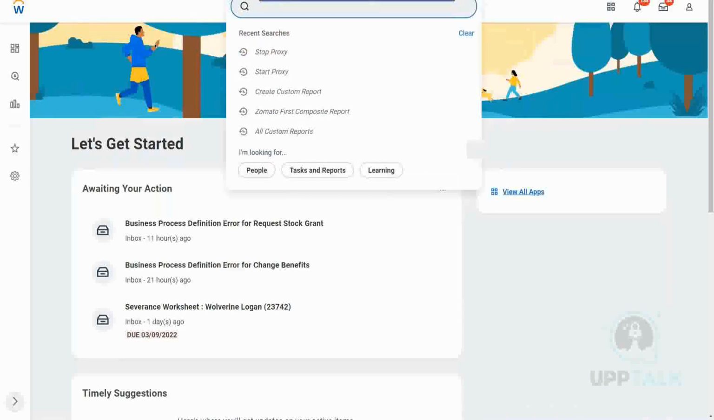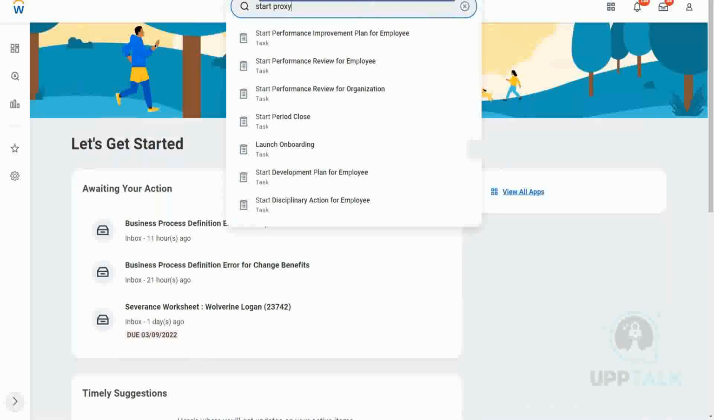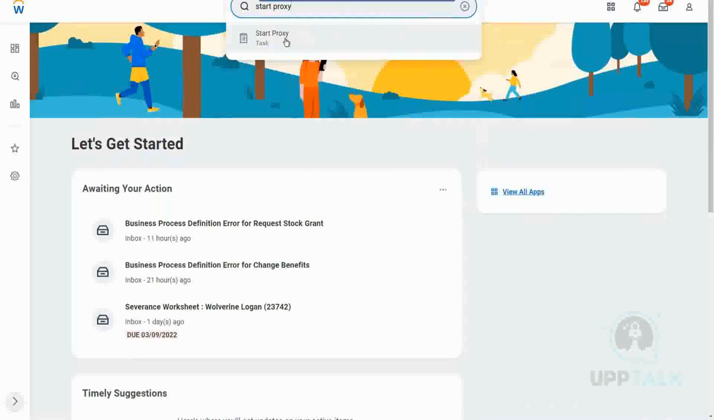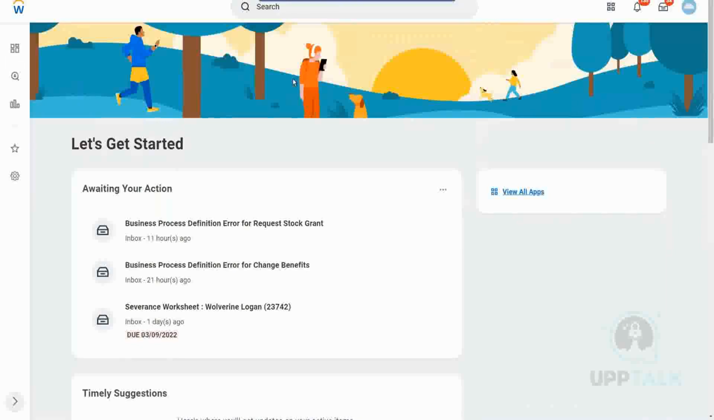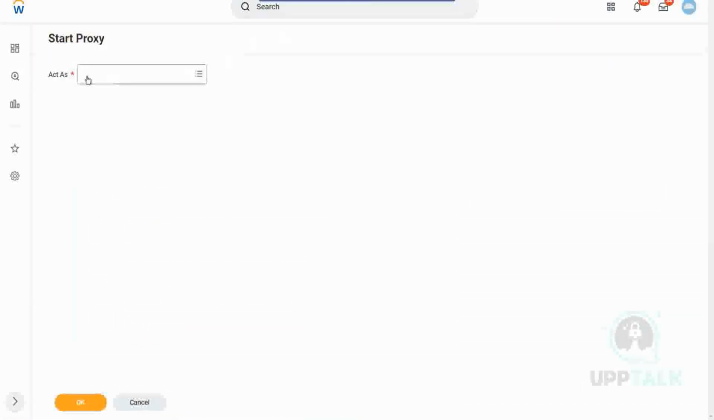So then what do we do? We click on the search bar and say Start Proxy. So we are going to behave like Logan McNeil. We are going to do our tasks with her ID. Alright, so it will say Act as. Who are you going to act as? So you will search for Logan McNeil. You can type in the full name, or what I prefer is L. McNeil, and press enter, and you are able to search for Logan. Click OK.